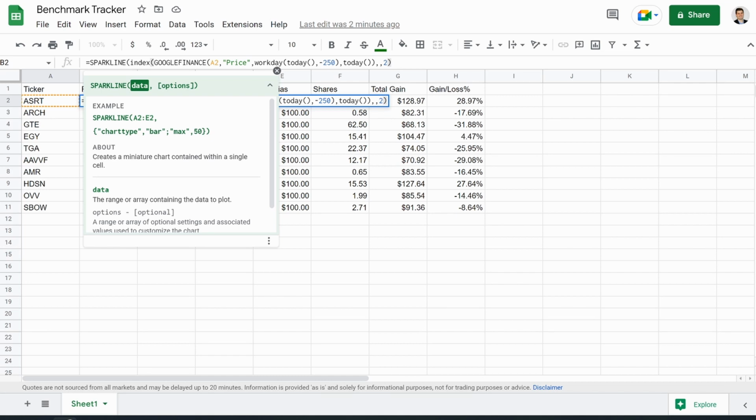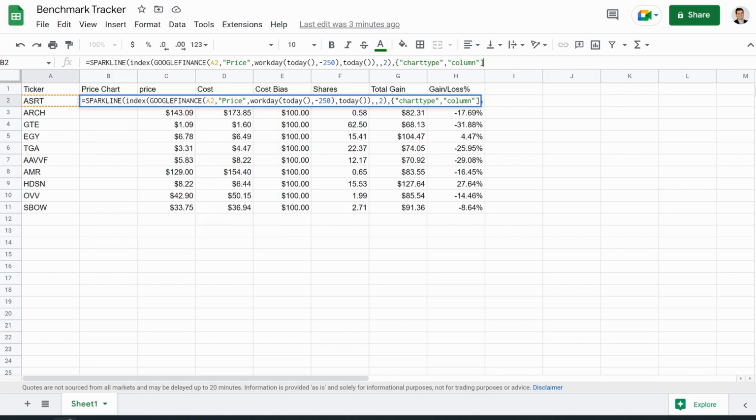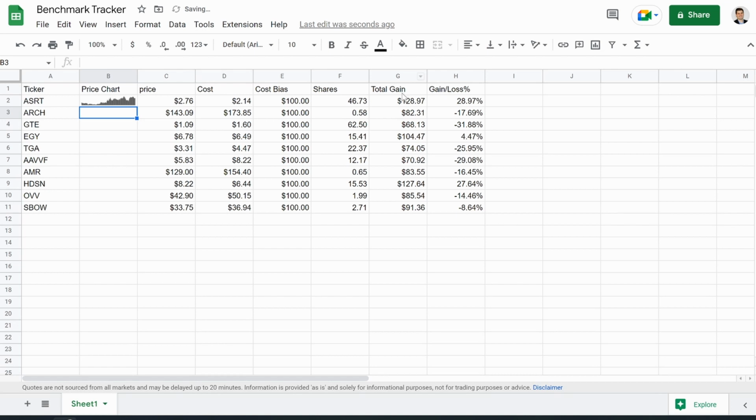And we could technically finish here, but that's just going to give us a line chart. I don't want a line chart. I want the bar chart because I think it looks nicer. So we're going to do comma, squiggly bracket, quotation, chart, type, close that quotation, do another comma, quotation, column, close that quotation, close the squiggly bracket, close the parentheses, hit enter, it loads, and then boom, there's our column chart.